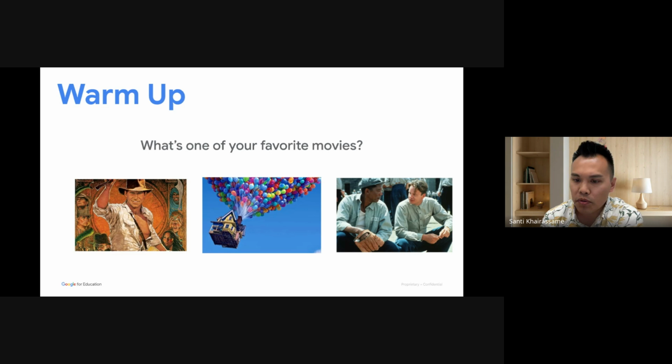I love the Indiana Jones series. Dirty Dancing, classic. I'm a big fan of the Back to the Future series. There's also a lesser known movie, Eternal Sunshine of the Spotless Mind. I love that movie, all about erasing your memory. Anyhow, thank you all for sharing what one of your favorite movies is. Feel free to add more in the chat.